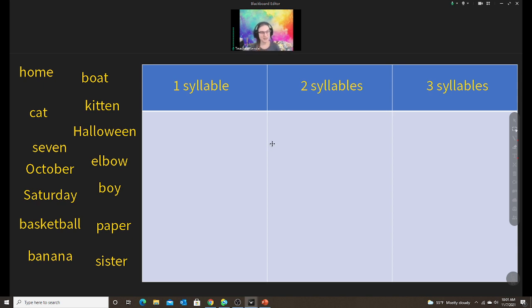This one was a supplement to a class we were learning about syllables. The student was able to drag, they say the word, and they drag it by whether it was 1 syllable, 2 syllables, or 3 syllables. So that was a fun extension with one of my students.